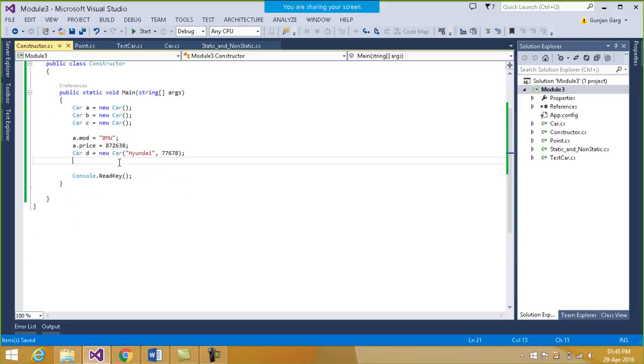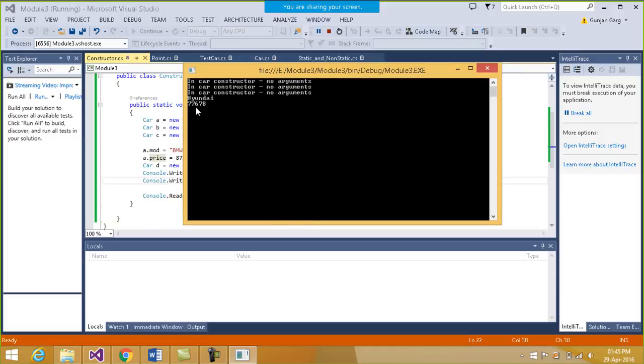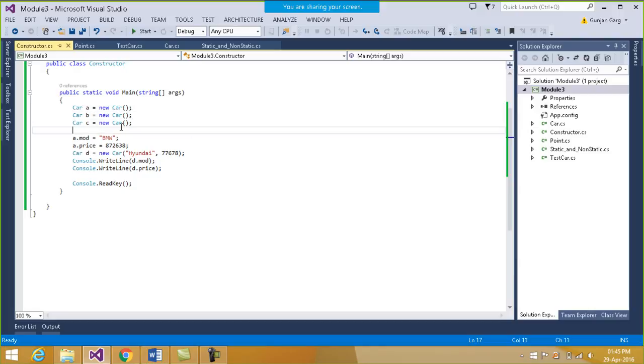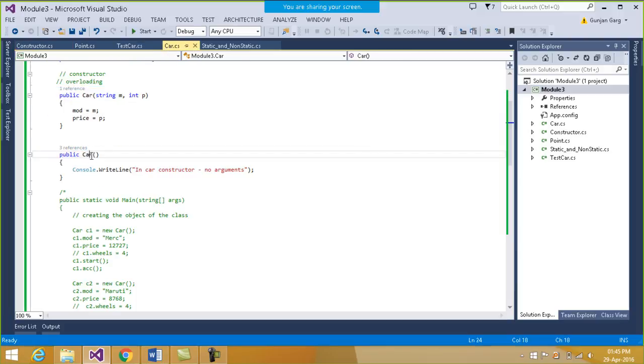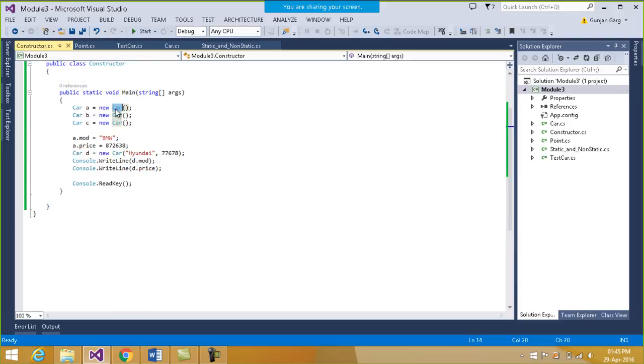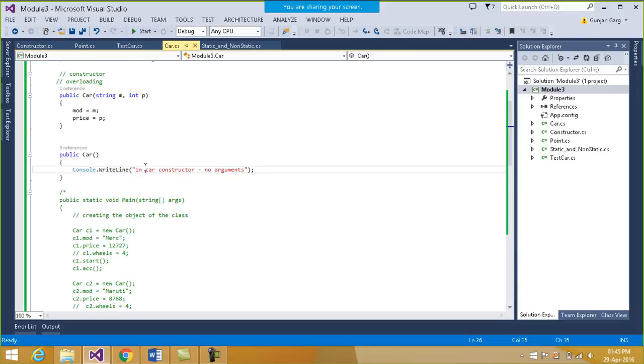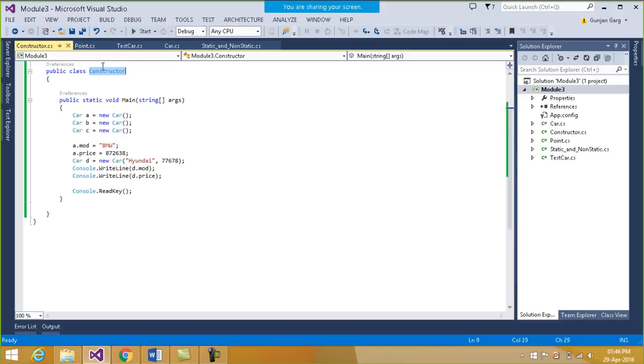Then after this you can simply write Console.WriteLine d.model and similarly d.price. When we run our code, you see that it prints the model and the price of the d car. And you can see that it prints "in car constructor no arguments" 3 times. It is called 3 times because you are creating 3 objects of the Car class with the default constructor which takes no arguments, inside the constructor class.